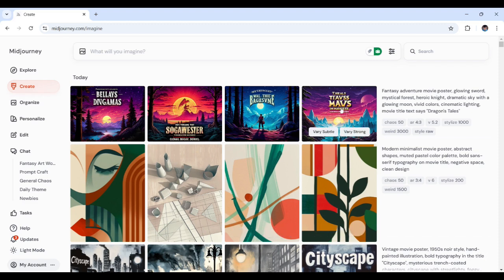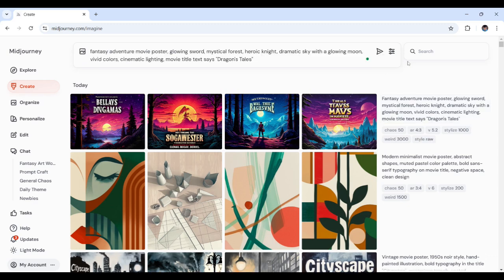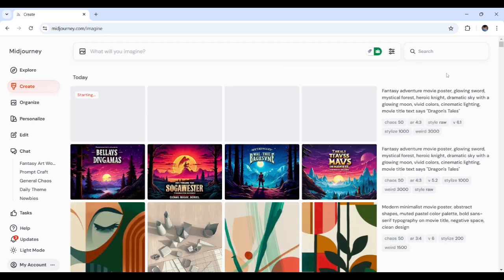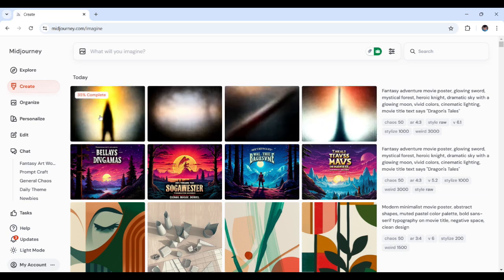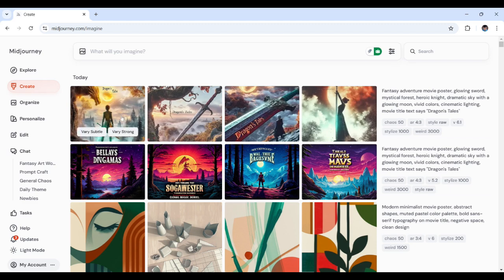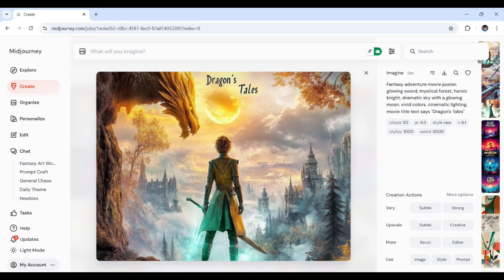So if you want even better quality, you could just change it to 6.1 and send it once again. So we'll see the difference between 5.2 and 6.1, which is the current version from Midjourney. Just wait for a bit. Oh, and here it is. The new versions of the rendered image for the fantasy movie posters. See how it's much more upgraded with the visuals?